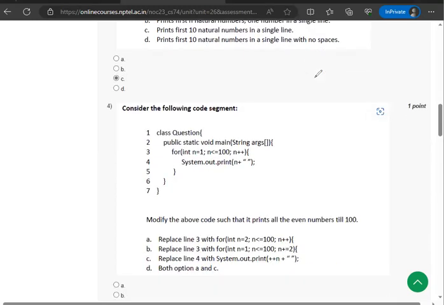Consider the following code. Okay, question. Void main(String args). for (int n = 1; n <= 100; n++). So it is running from 1 to 100. So I set n++. So what is it? System.out.print(n). Now what does he actually want to do? He wants to modify the above code such that it prints all the even numbers till 100. So what is the output if I don't do any modification here? It is going to print from 1, 2 and up to 100.